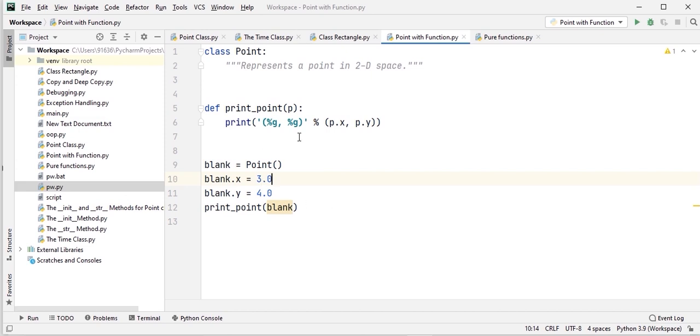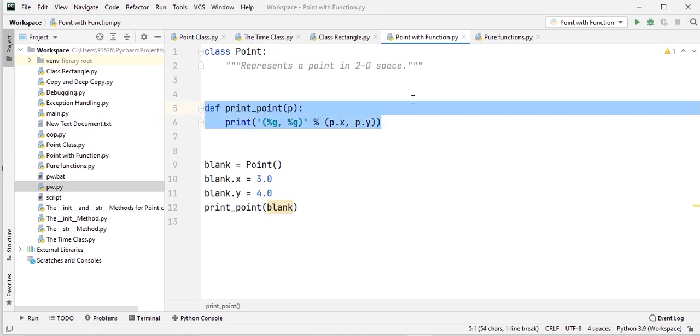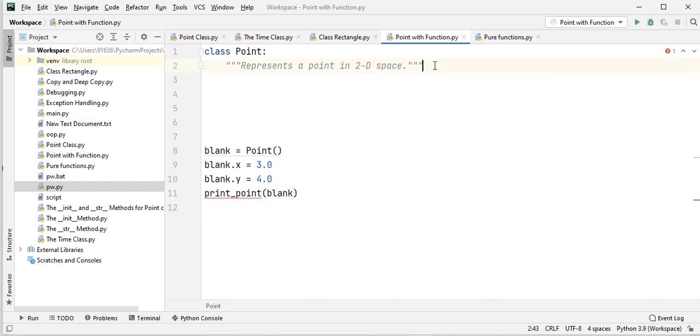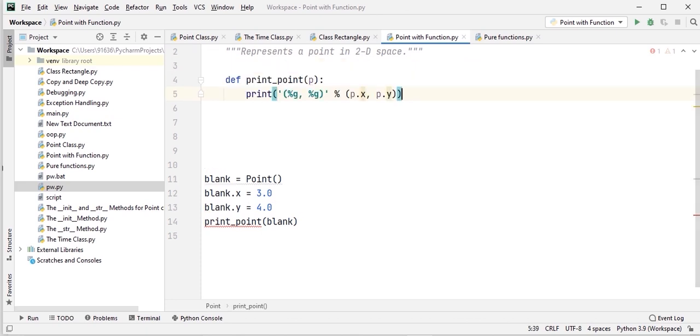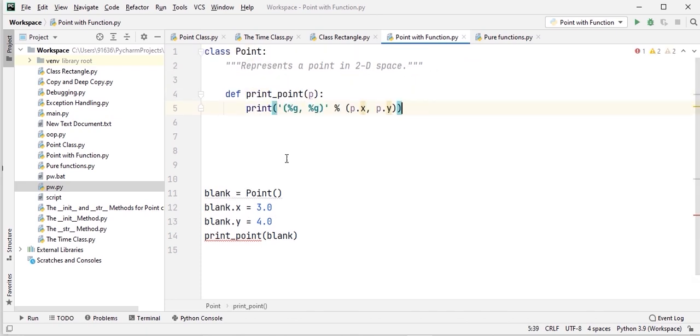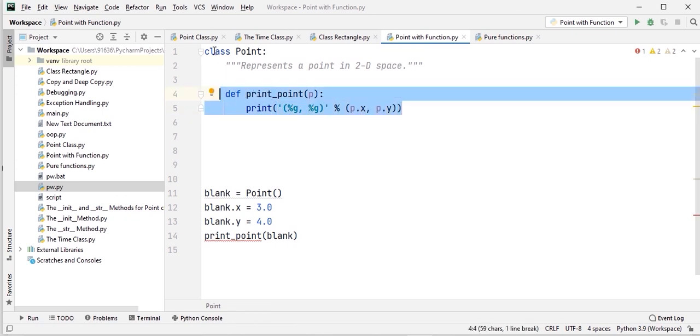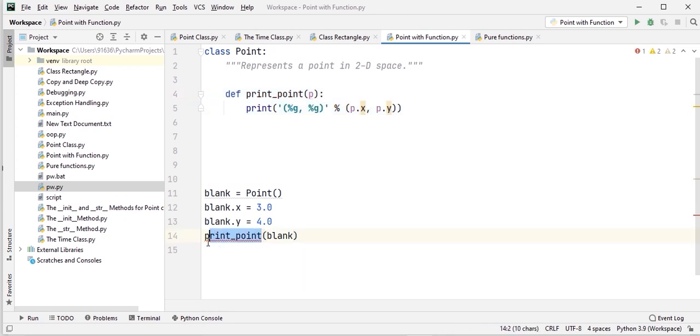Now what if I define this function inside the class? How can we call it now? I will show you how to do that. I will just delete it, and after this docstring I will press enter and then paste it. Now you can see that as soon as I have put the function definition inside the class, we cannot directly call this print point. You can see it has been highlighted in red. That's why there is an error.